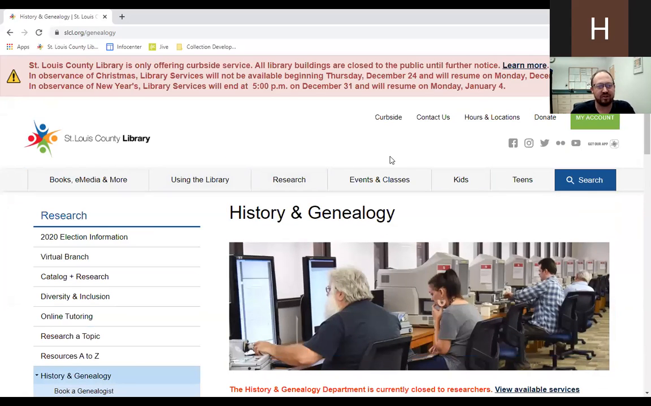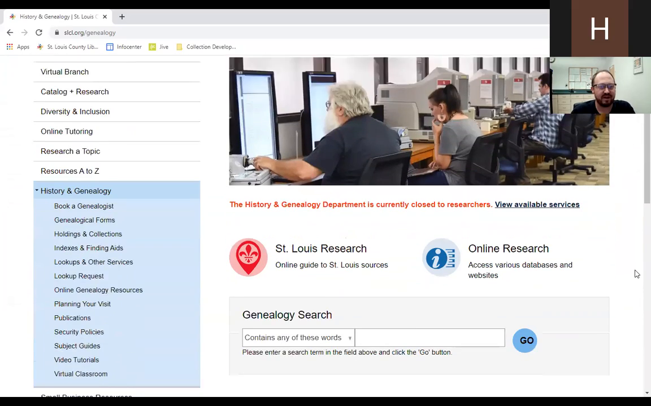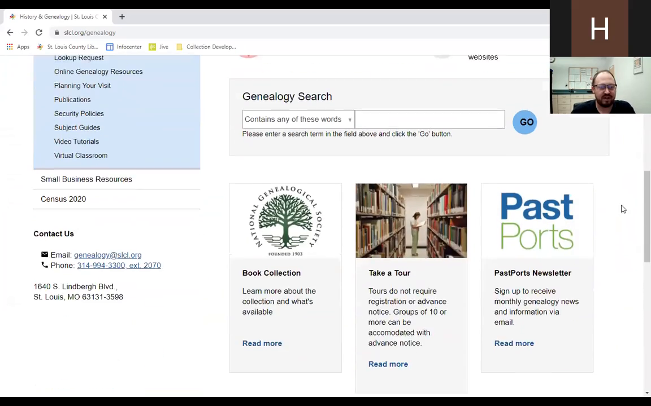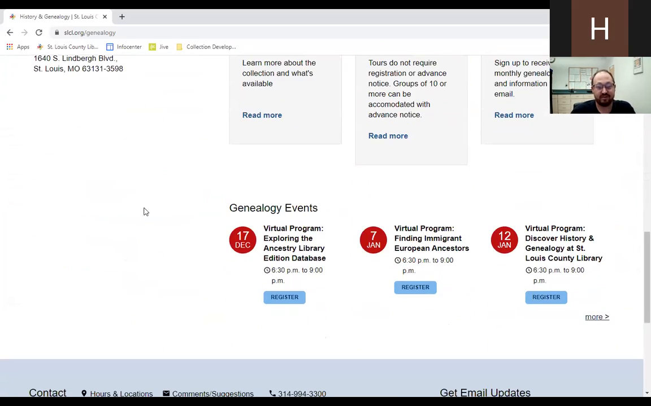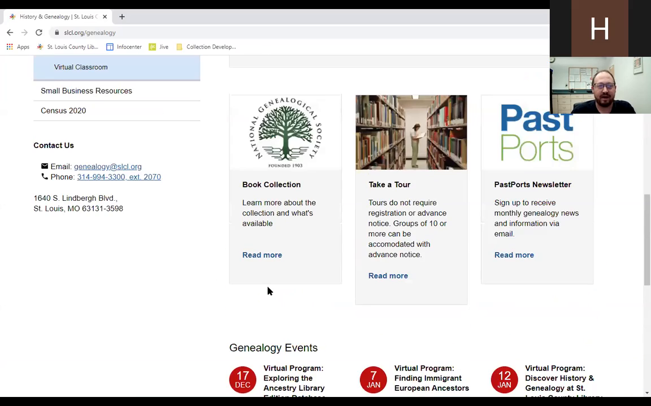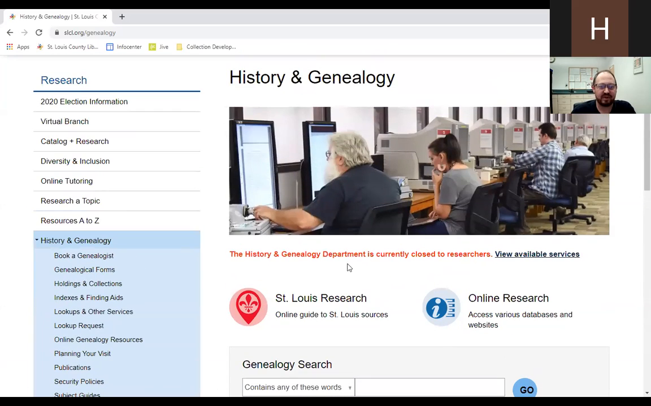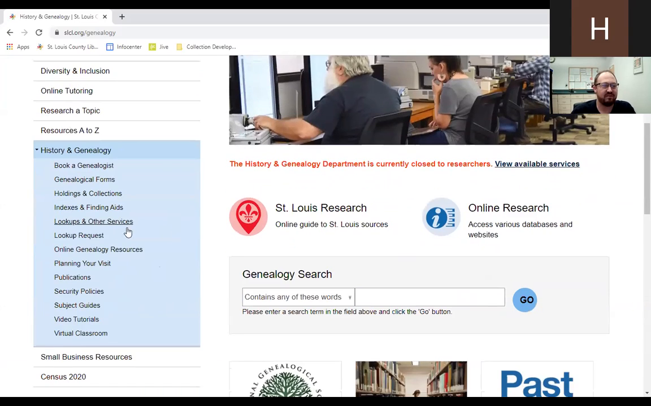This is the History and Genealogy page on our website. You'll see a number of different things, including the classes, including this evening's class right here. There are a couple links for St. Louis research and for online research. The online research works the same as this link over here on the left-hand side for online genealogy resources.